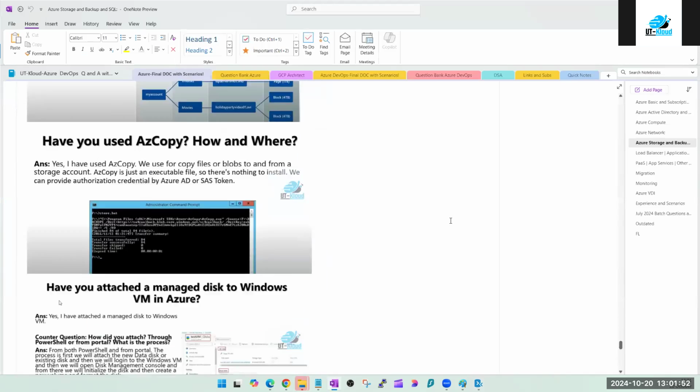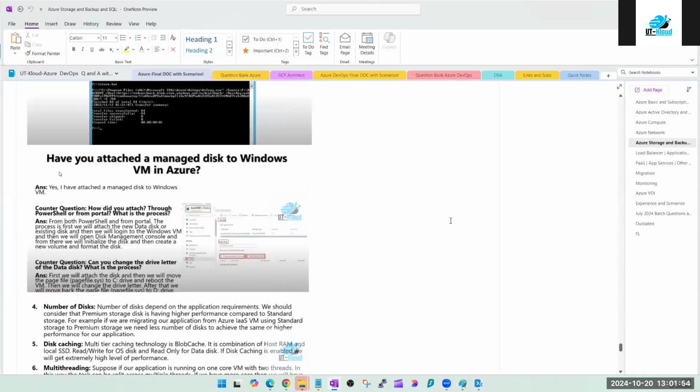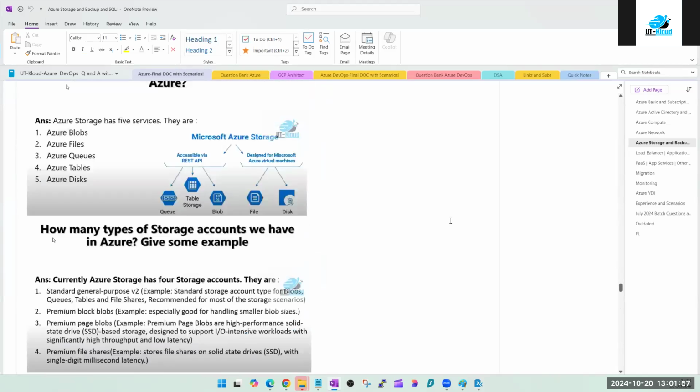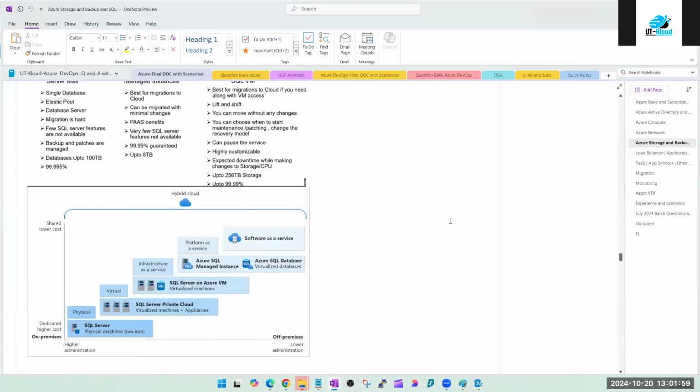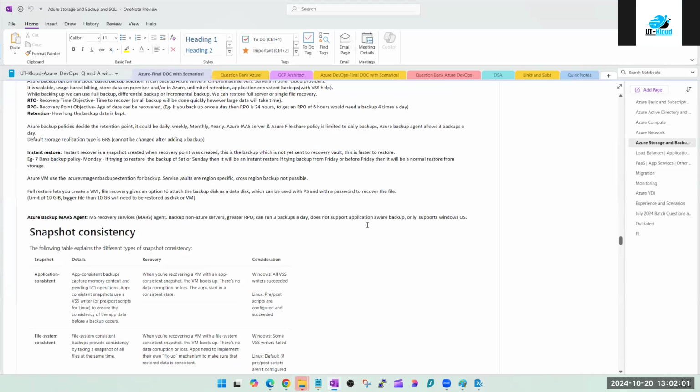Okay, these are some questions related to storage and data. Please go through these questions. I'll be sending them now in our WhatsApp group as well. And if you want, you can check from here as well.